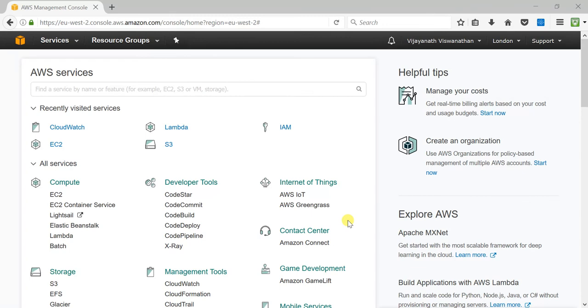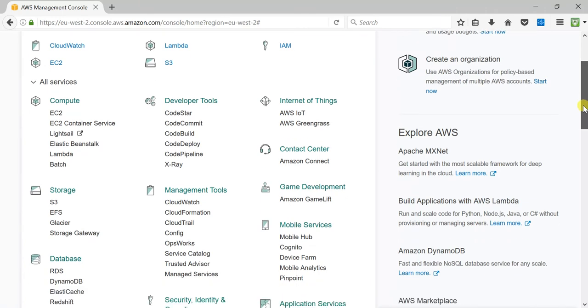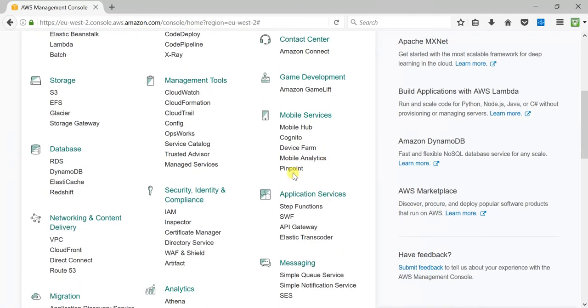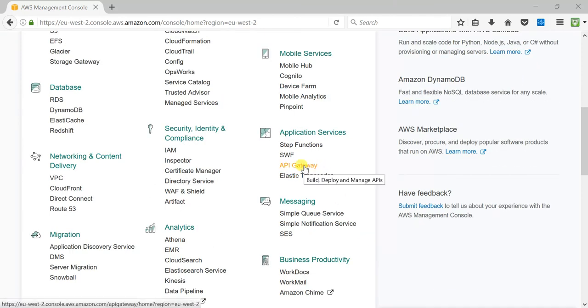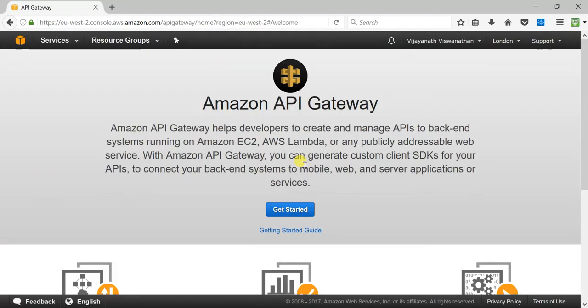So I have logged into my AWS console. As I told you, first I'm going to create an endpoint, basically a REST API, with API Gateway. When you come down in your AWS console under application services, you can see API Gateway. Click on API Gateway. It will take you to the API Gateway page. I don't have any API endpoint created yet, so click on Get Started.